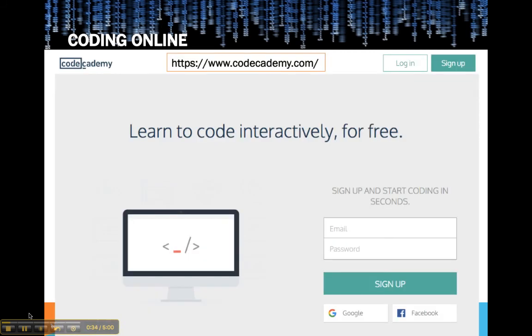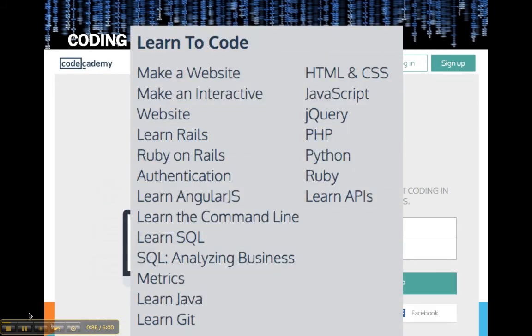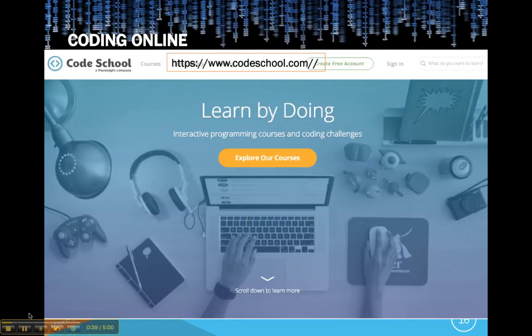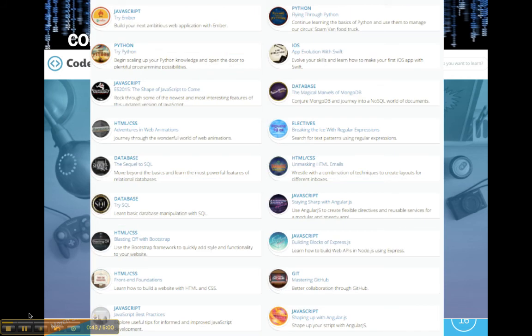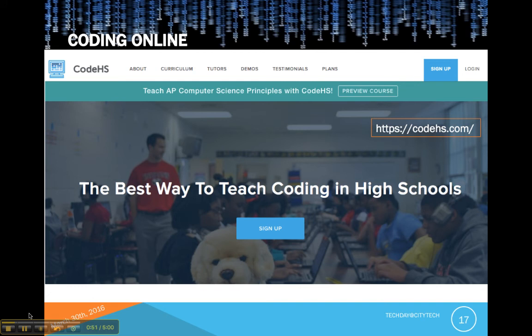Codecademy is a web page with several online courses on programming languages and database development. Code School is another web page that contains a large collection of coding courses, including web programming and mobile programming. CodeHS is a comprehensive program for helping schools teach computer science by providing web-based curriculum, teacher tools, and resources.